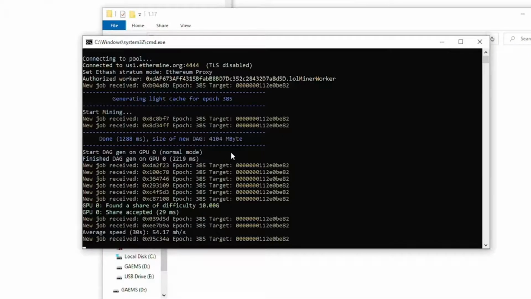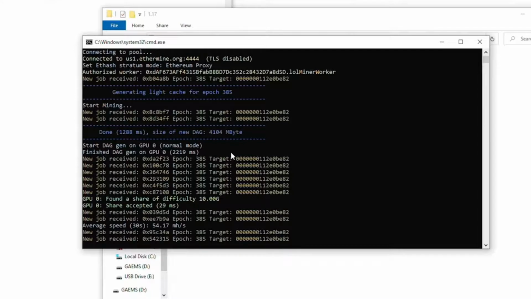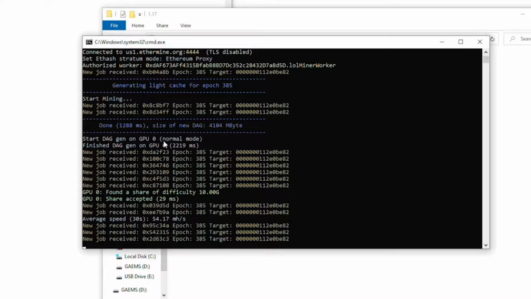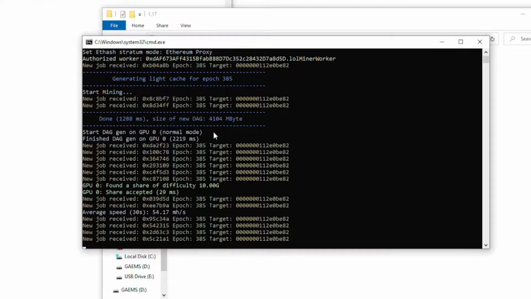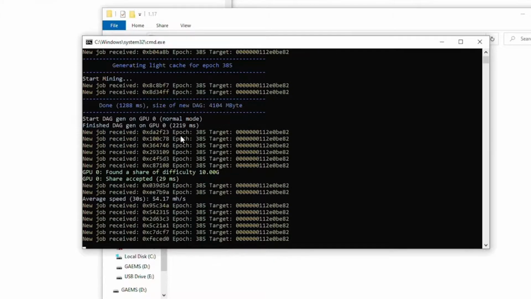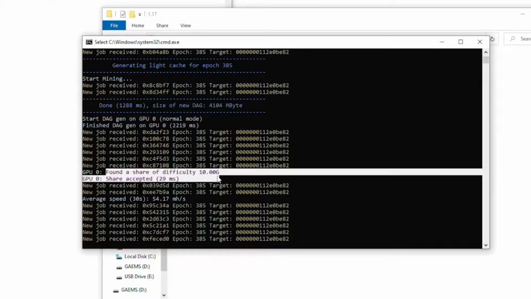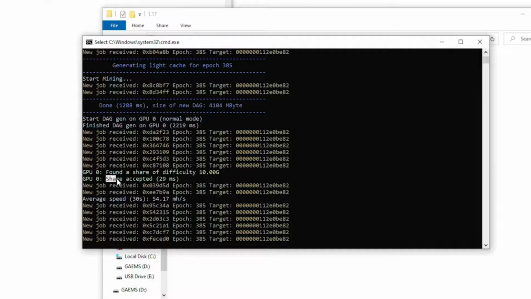Alrighty, so now we can talk about how to read what's going on in the miner. Here, basically what we have is we started the DAG on GPU 0. We have a single RX 6800 in here, not overclocked or flashed currently. And then you'll see here that we have found a share and that we have accepted a share.